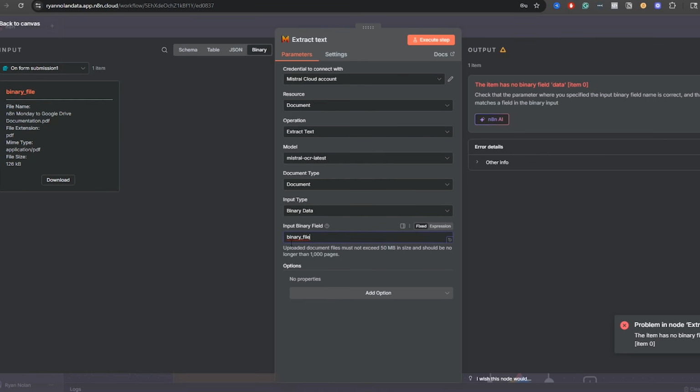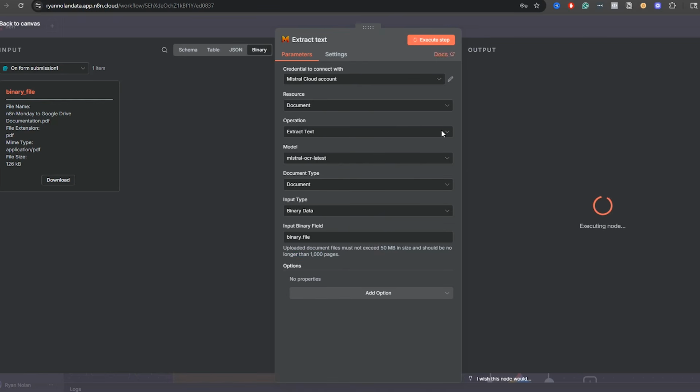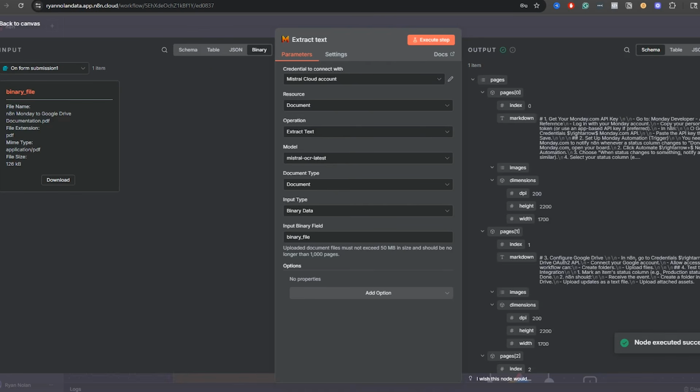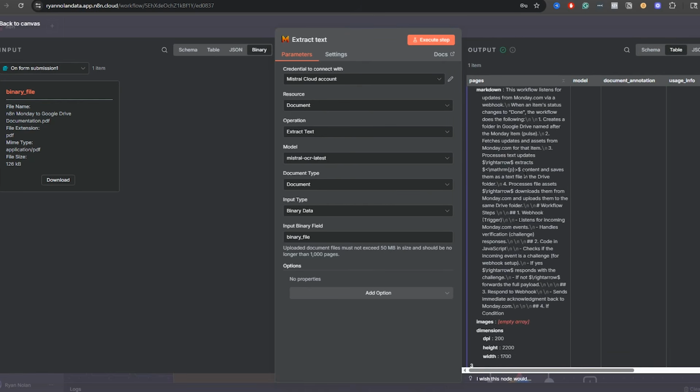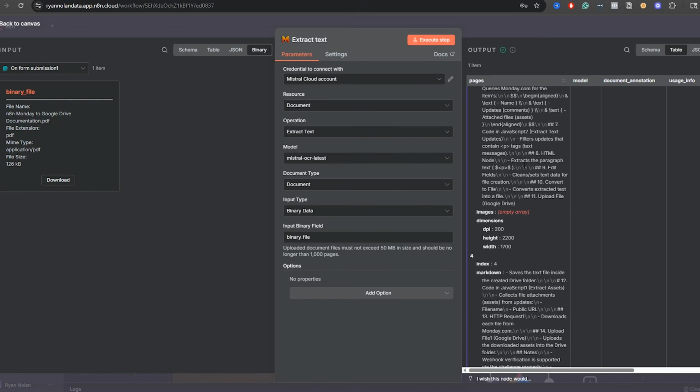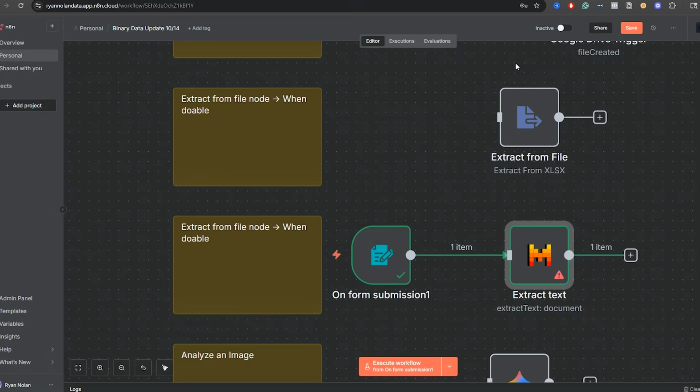So let me just go back over here. It also mentions size-wise, right? It can't exceed 50 megabytes and no longer than 1,000 pages. So there are limitations on that side of things. I'll go over here and extract it. And you can see that this is brought into Markdown on this side of things, right? All the information is there. I'm not going to go too much into detail because that'll be for another video. But if you're trying to extract text from an image or a document of some sort, Mistral is amazing on that side of things.